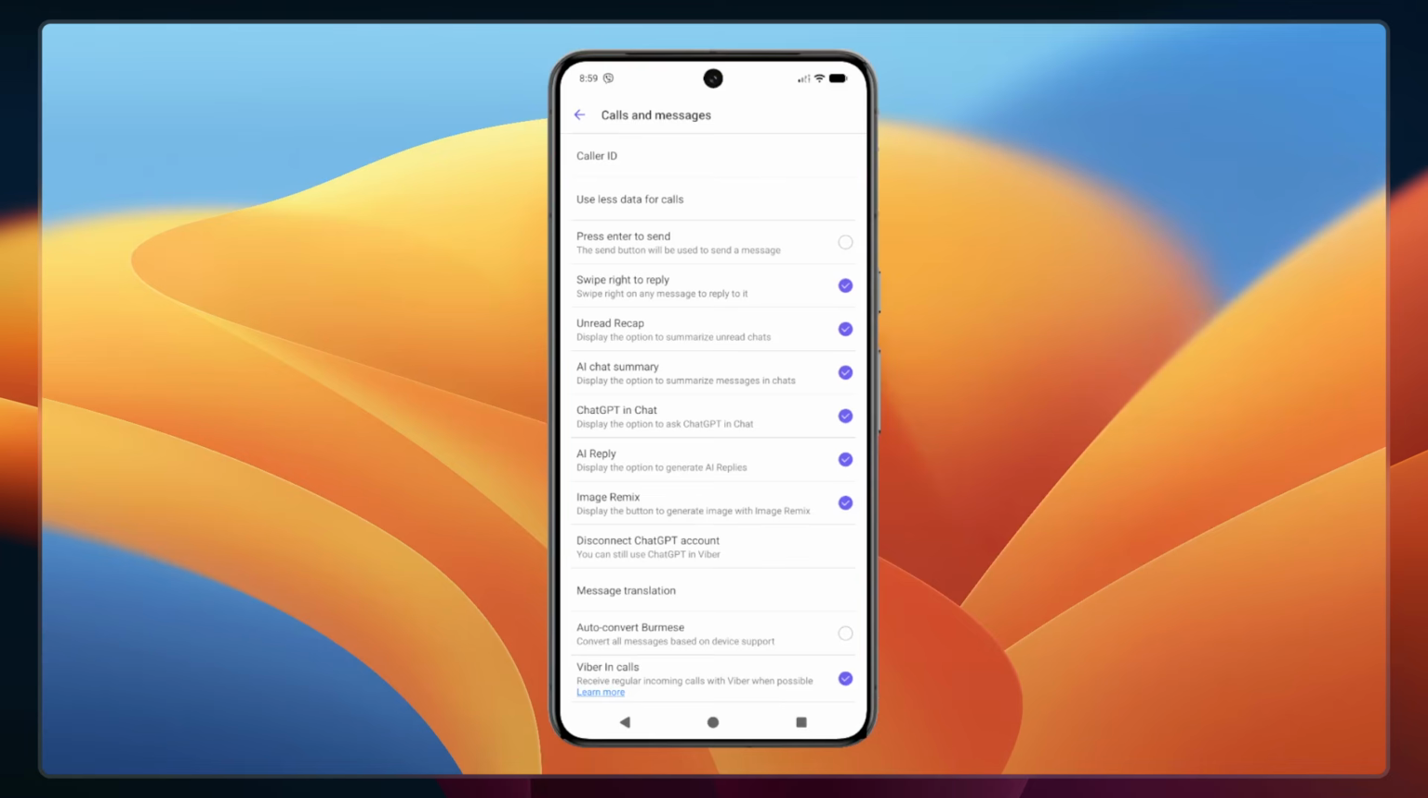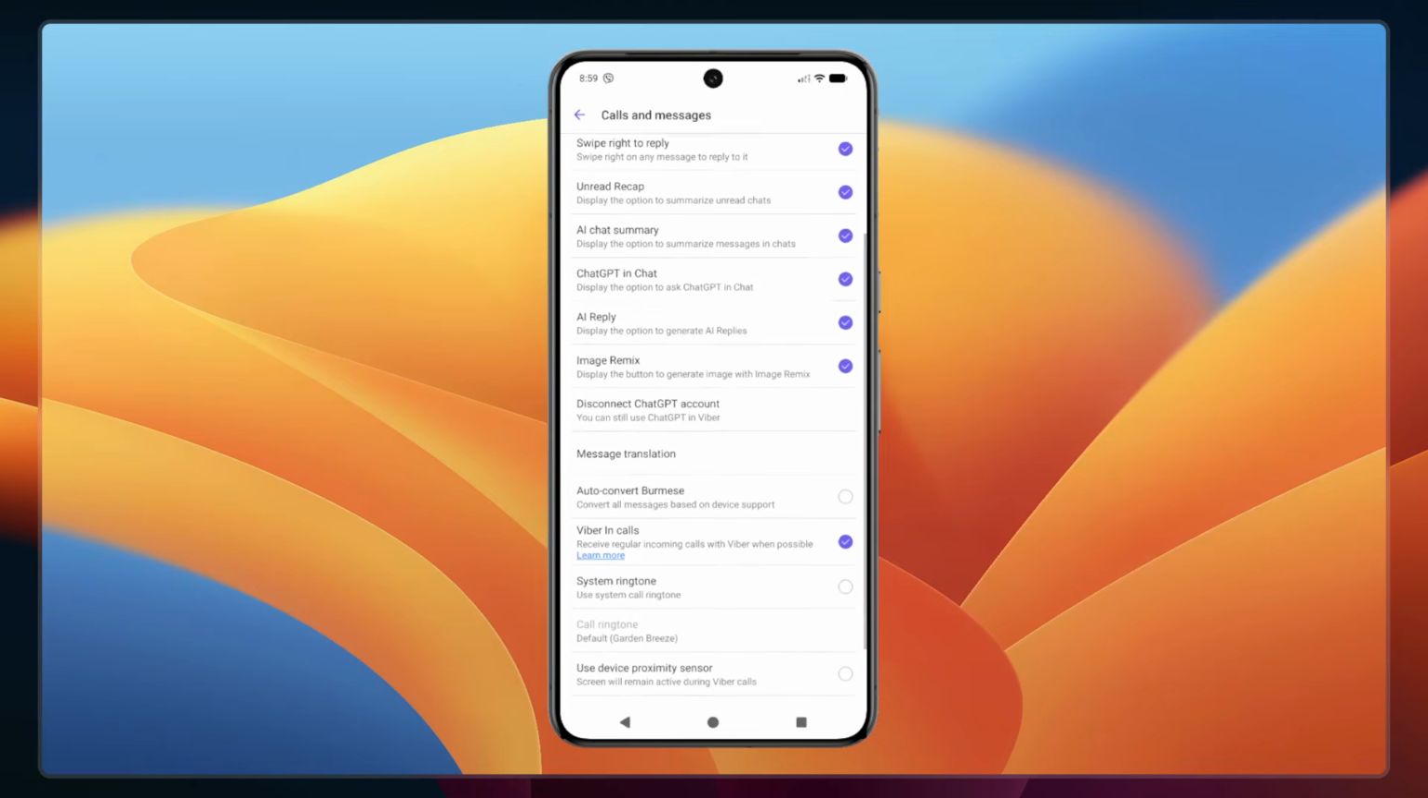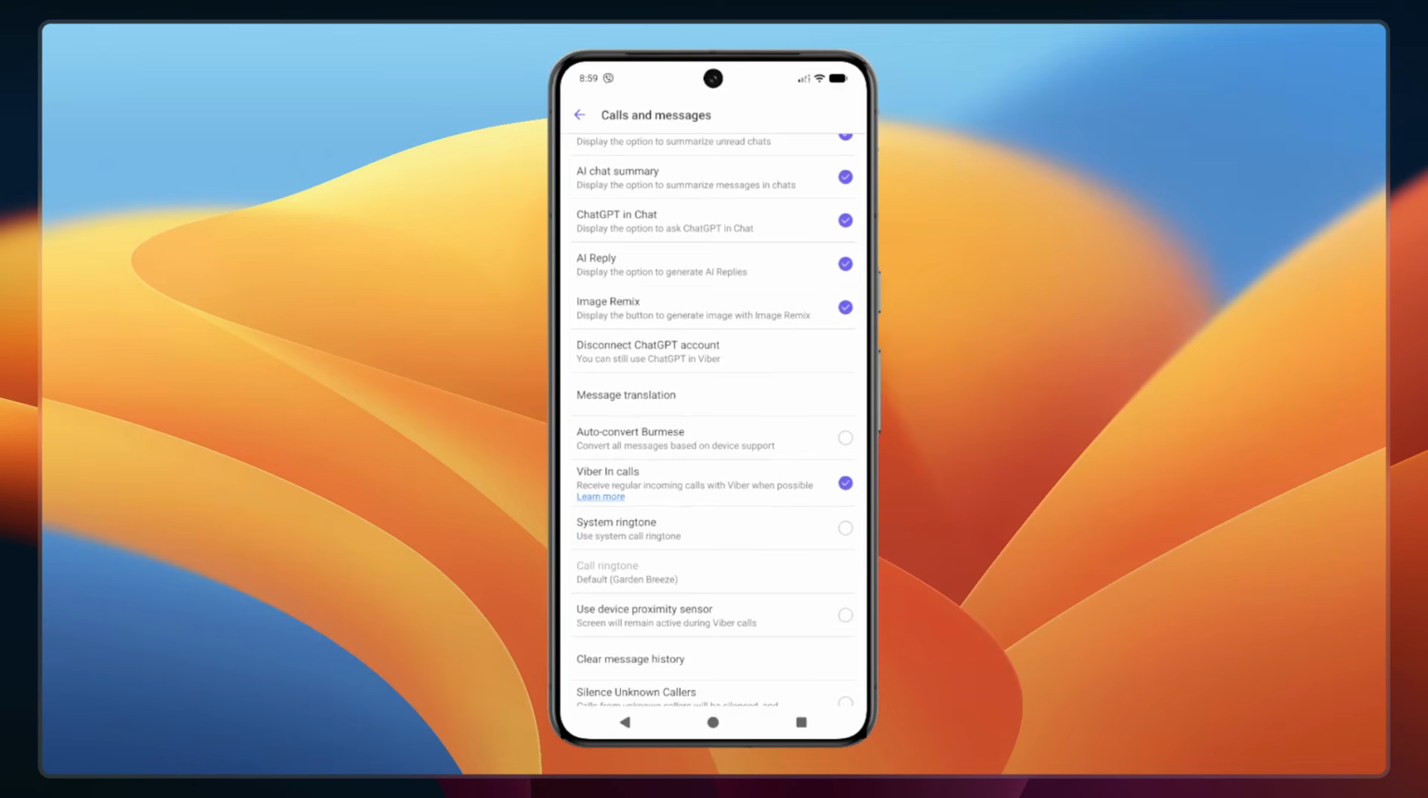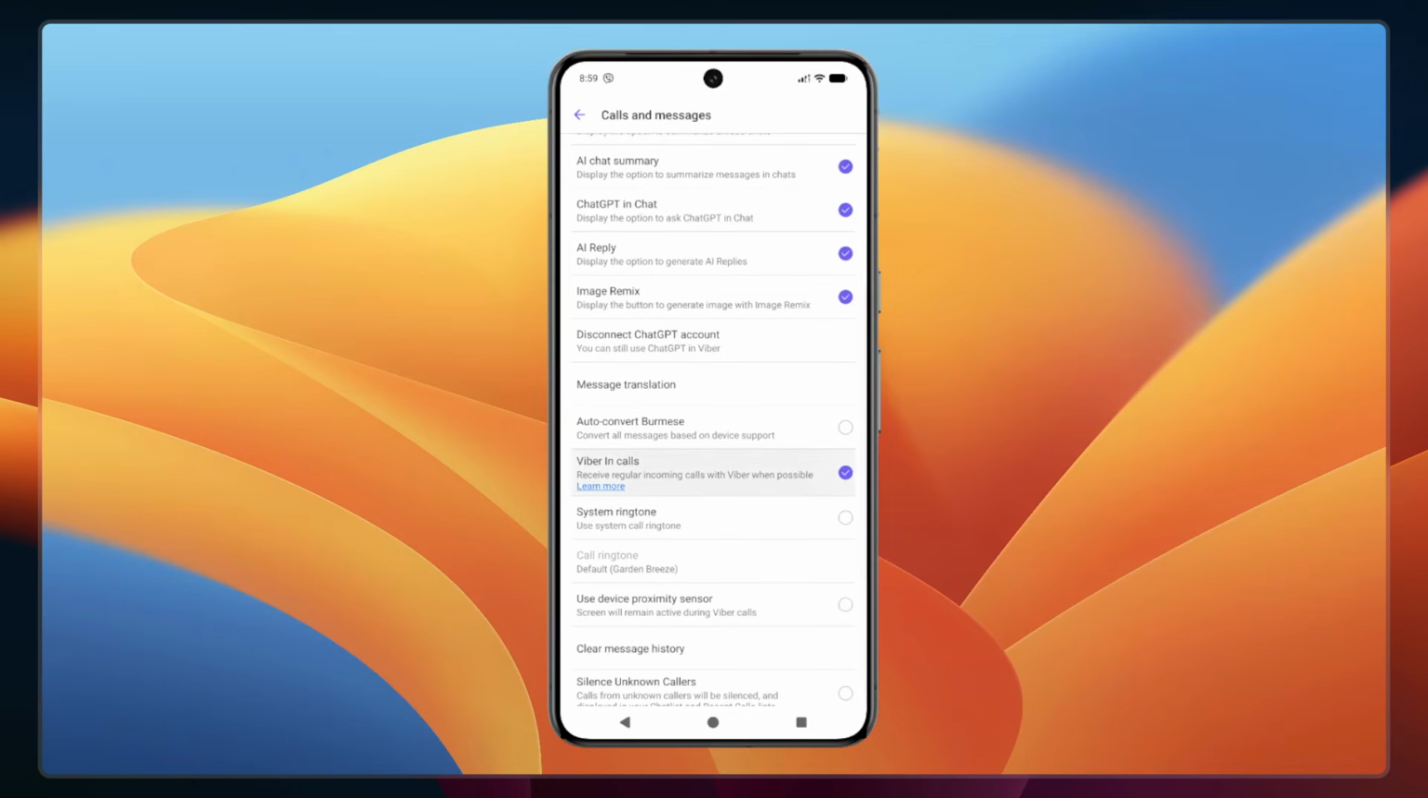Inside the calls and messages menu, you'll see an option that says Viber In Calls. This feature is what allows Viber to receive regular incoming calls when possible, essentially letting people contact you through Viber calls instead of traditional phone calls. Right now, this option is enabled by default.